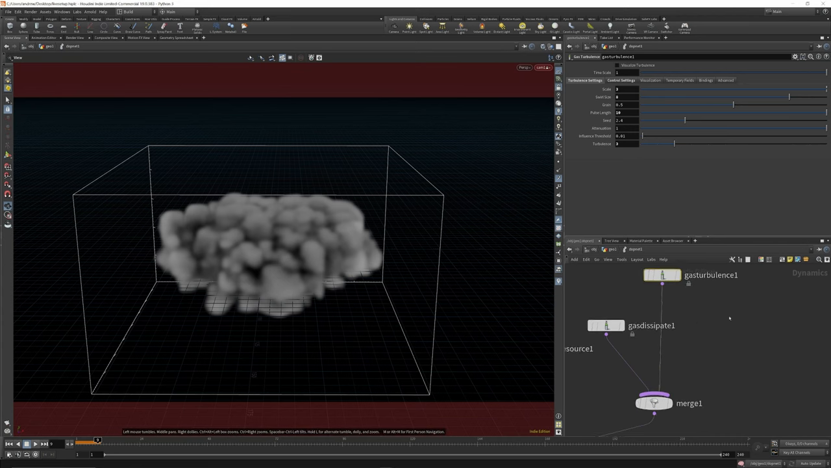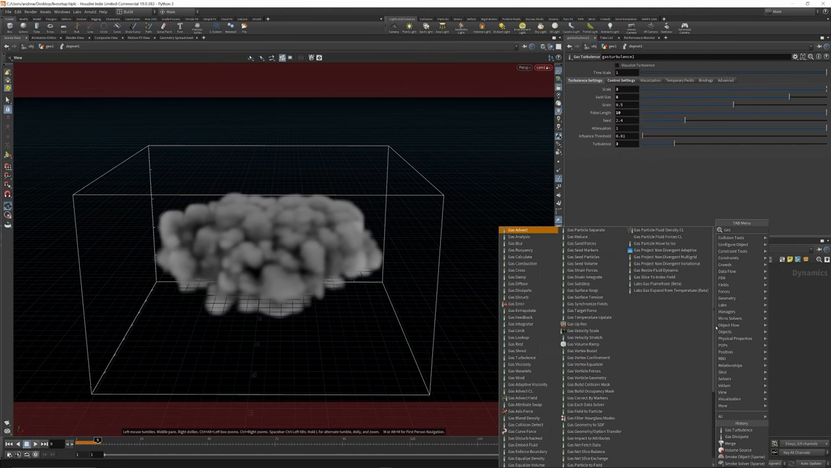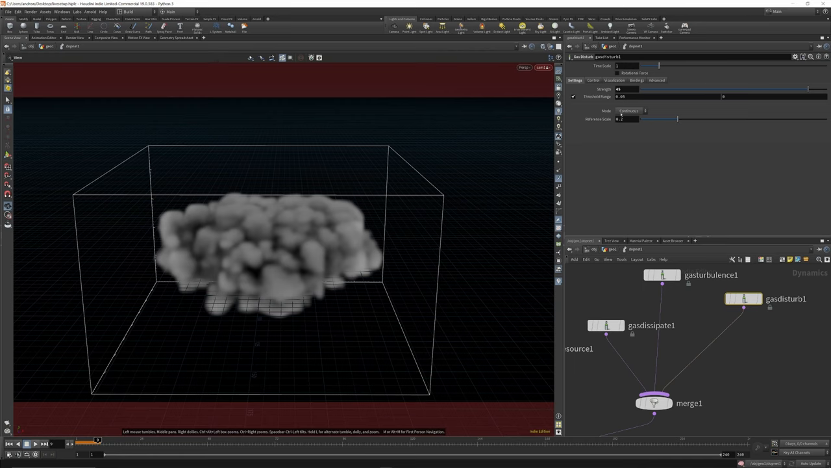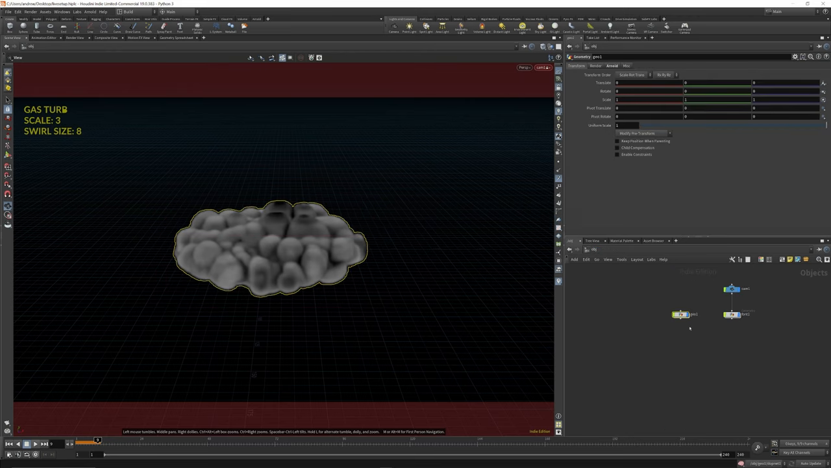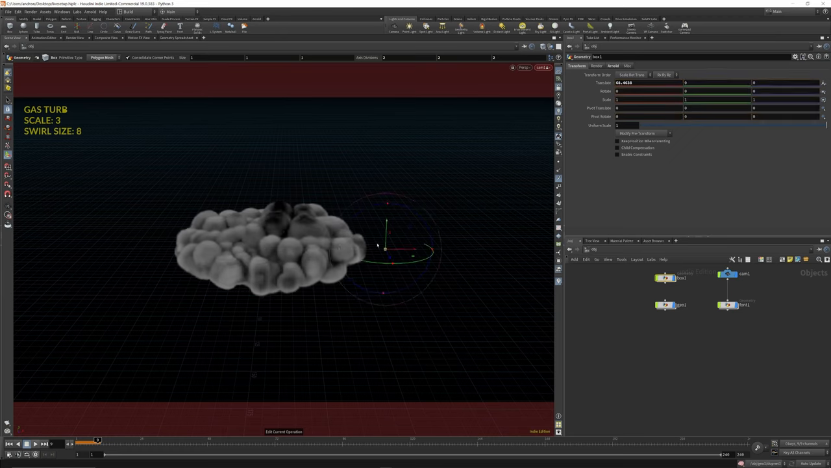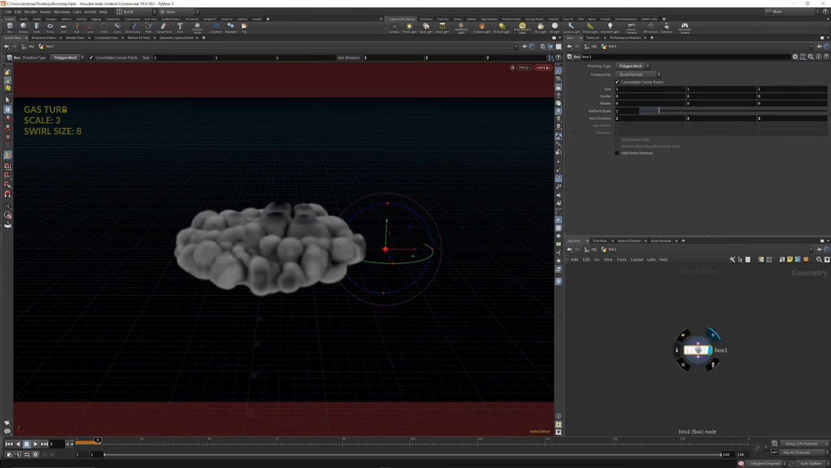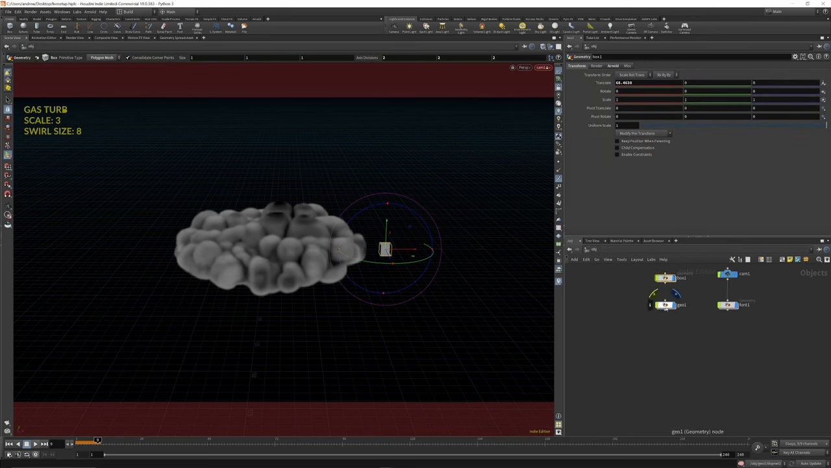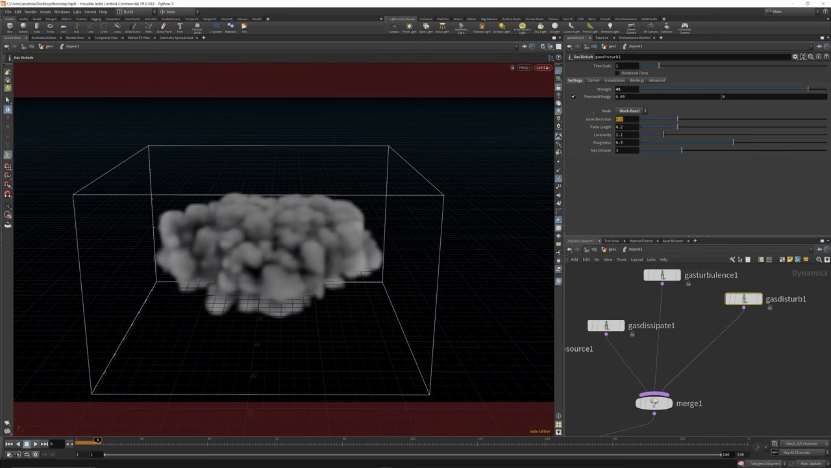Let's add some more microsolvers like gas disturb. Let's set this to block mode. And the block size, this is basically going to control the size of our details. So what we can do to get that value is we can just put down a box. And that is a value of 1, the scale. So if we put a block size of 1, we're going to get details about that size. If we put a value of 6, we're going to get about that size. So let's go back. Let's put a value of 6 here for now.